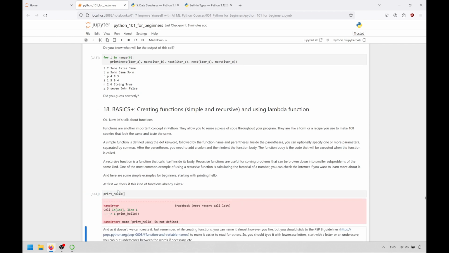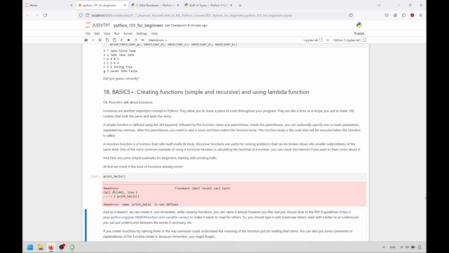Just remember, while creating functions, you can name them almost however you like, but you should stick to the PEP 8 guidelines to make it easier to read for others. So, you should type it with lowercase letters, start with a letter or an underscore, and you can put underscores between the words if necessary, etc.